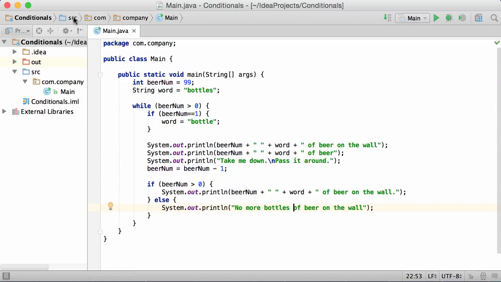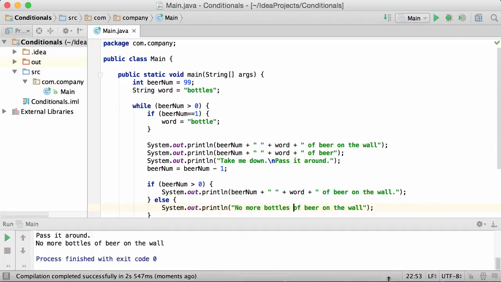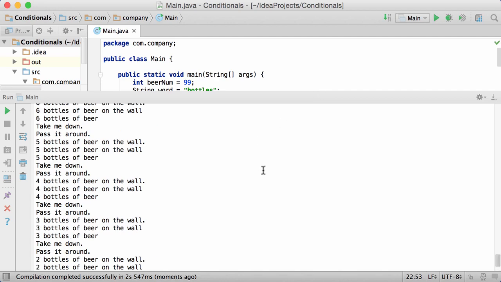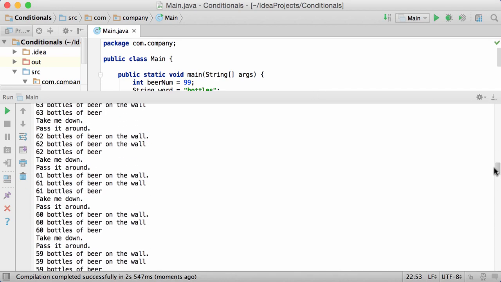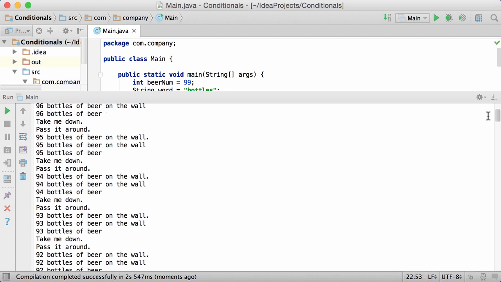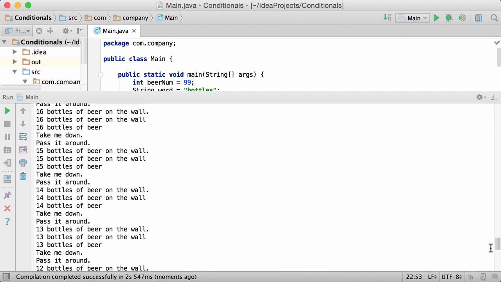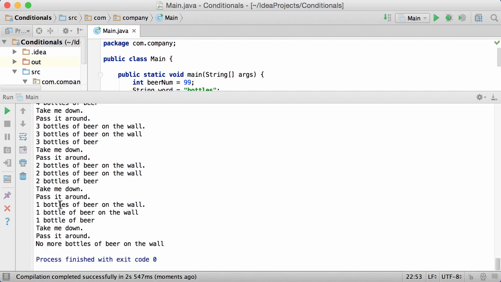So we can go up to here. We can do run. So if you're on a Mac, Control R. Let's have a look how this pans out. Let's pull this down a bit so we can see. So we'll start off right at the top, and we've got 99 bottles of beer on the wall, 99 bottles of beer, take me down, pass it around, 98, and then eventually we'll come down to the bottom, 1 bottles of beer on the wall, which is wrong, so we need to change that. 1 bottle of beer on the wall, 1 bottle of beer.